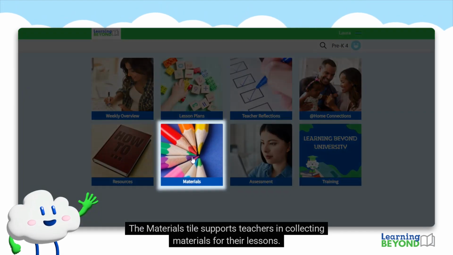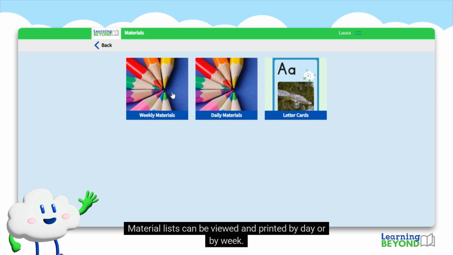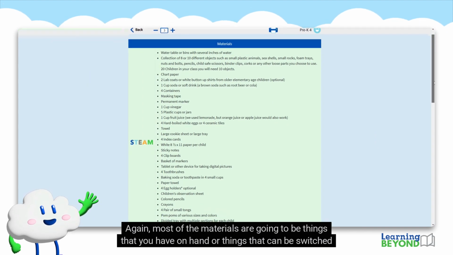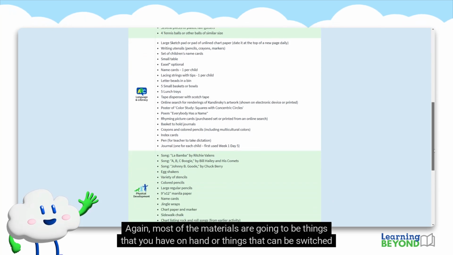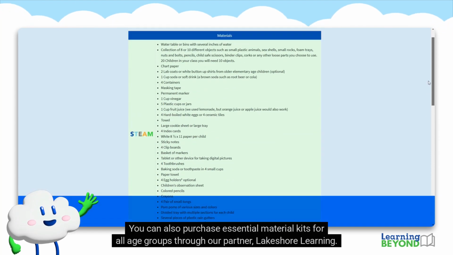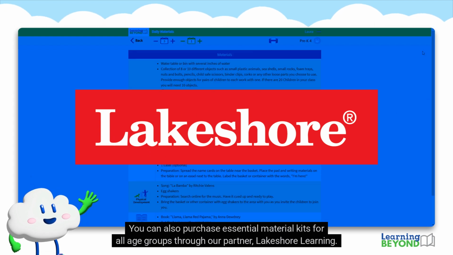The Materials tile supports teachers in collecting materials for their lessons. Material lists can be viewed and printed by day or by week. Again, most of the materials are going to be things that you have on hand or things that can be switched out for what you do have. You can also purchase essential material kits for all age groups through our partner, Lakeshore Learning.